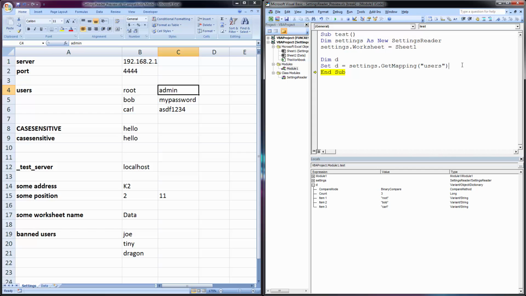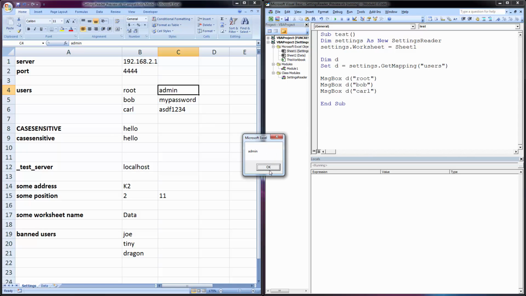So I could access all these values by simply doing d at, for example, root, and I can do that. Okay, let's do actually all of them. So d at root, d at Bob, d at Carl, and you can see here that these usernames are mapped to their passwords. So root is mapped to admin, Bob is mapped to my password, Carl is mapped to ASDF1234.